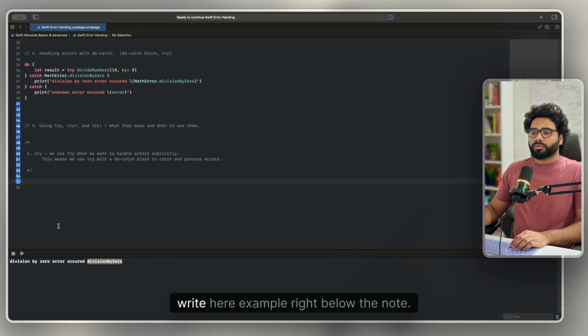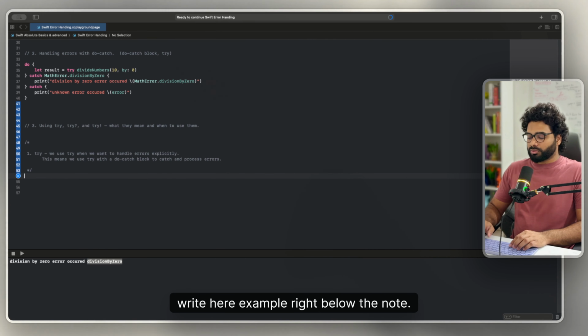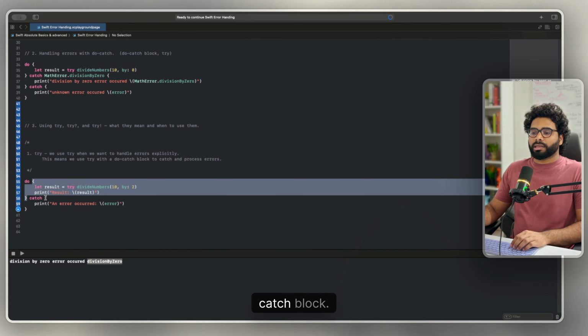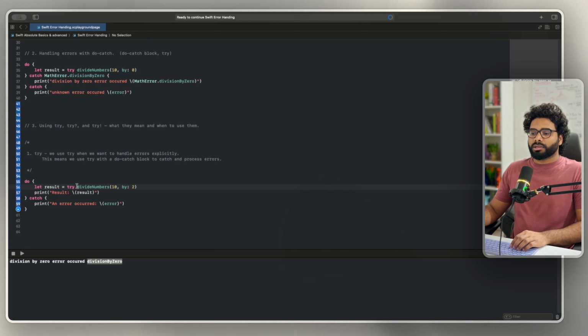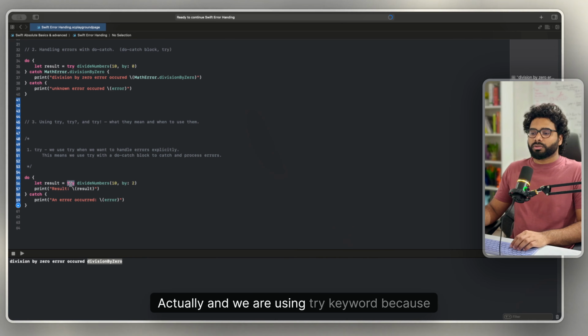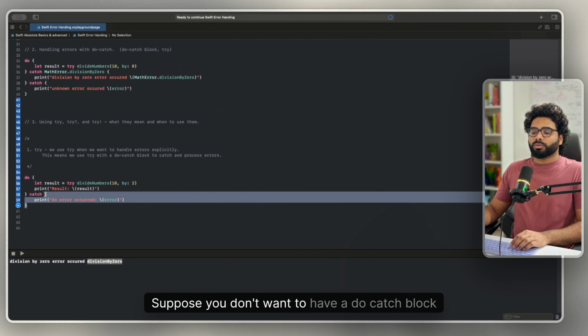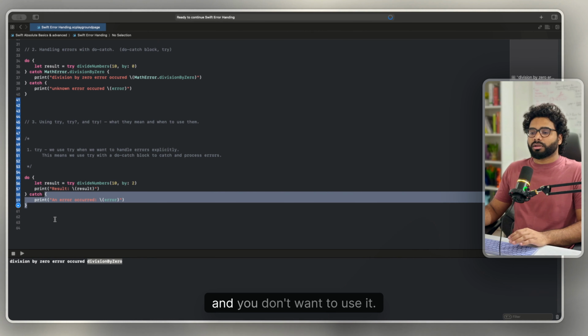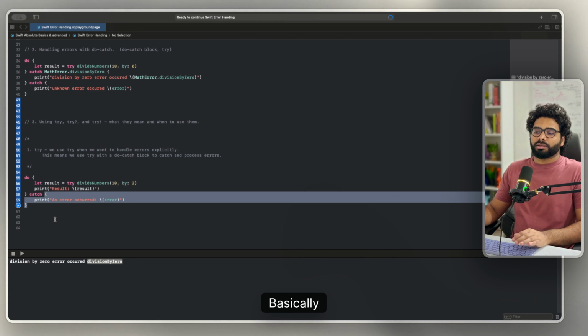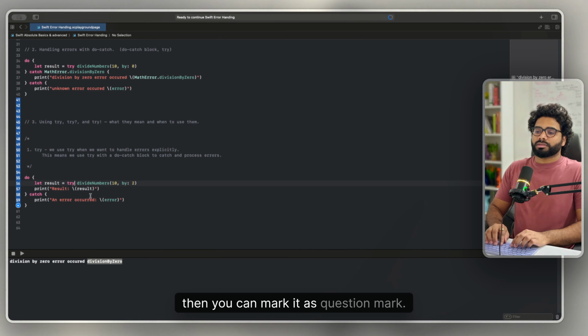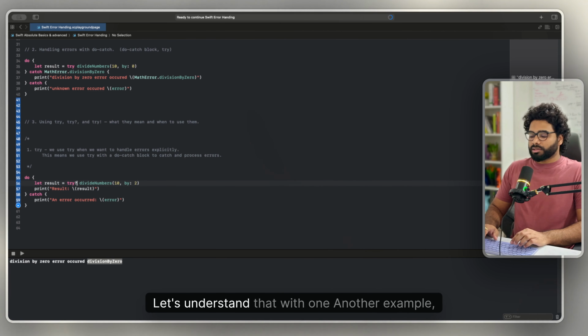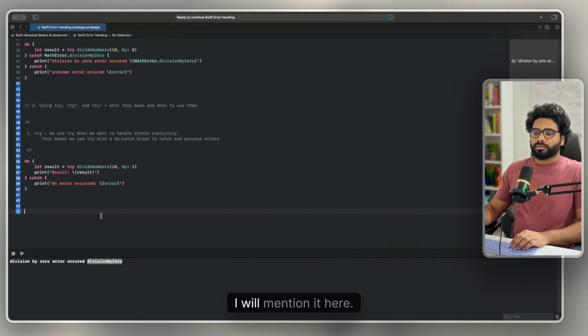I will write an example right below the note. So here we have a do catch block. In the do block, we have divide numbers 10 by 2, and we are using the try keyword because whatever error is thrown will be captured by the catch block. Suppose you don't want to have a do catch block, then you can mark it with a question mark. Let's understand that with another example.